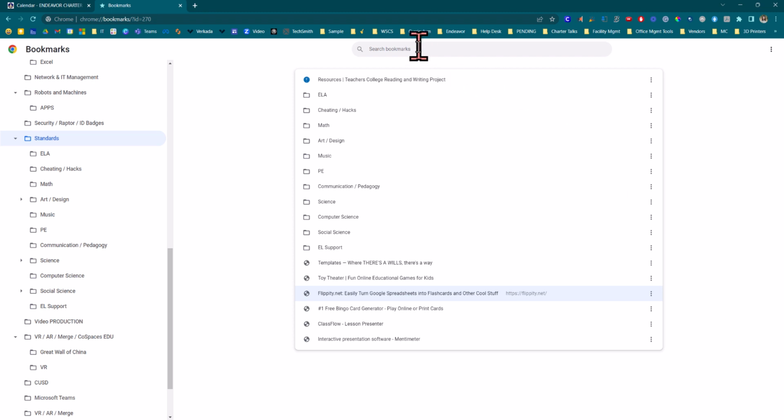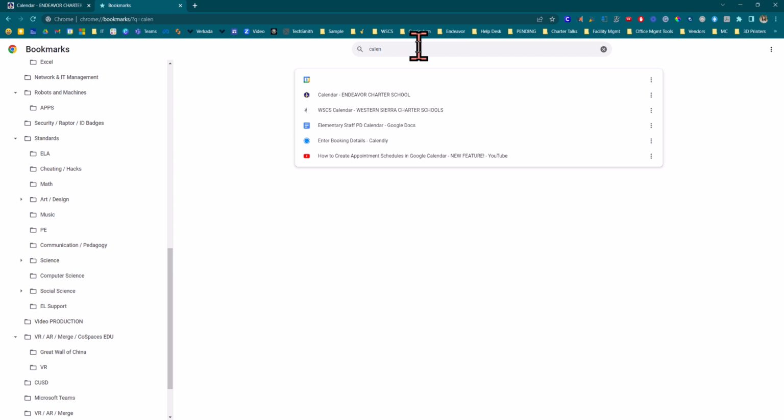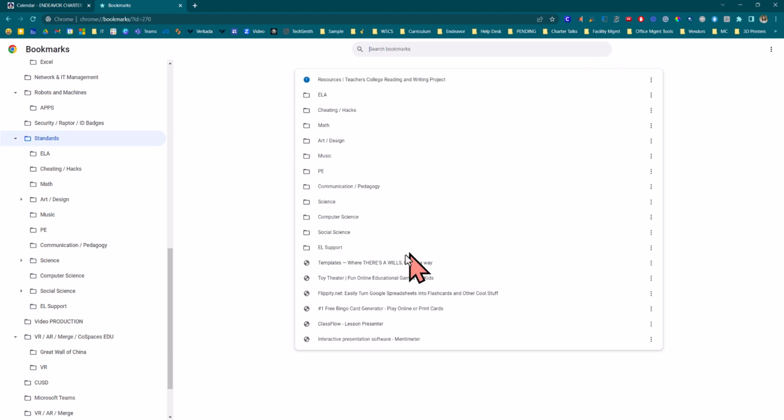I'm now going to model the search box up at the top. I'm going to begin to type calendar, but I won't type the entire thing. Any item where the actual website has these letters or the name that I have given to any of these bookmarks, you will notice that those items queue up in this space. This is an efficient method to find something when you are a little bit short on time.